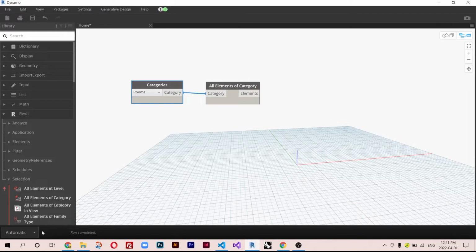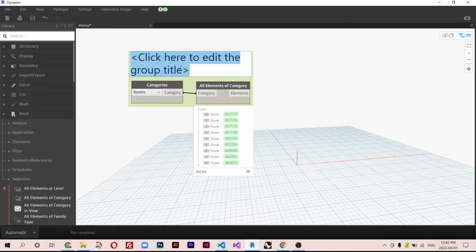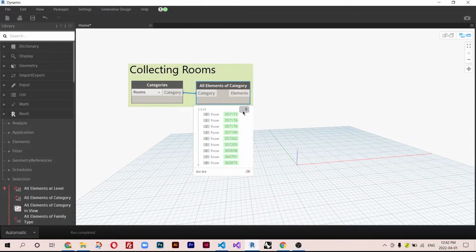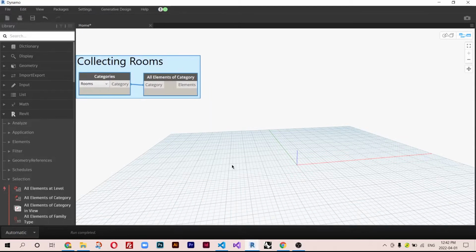So because I'm working on an automatic mode, I have the answer directly that I have 9 rooms. So these are my elements. So I'm just going to group these together and type collecting rooms. All right, and let's give it a blue color.